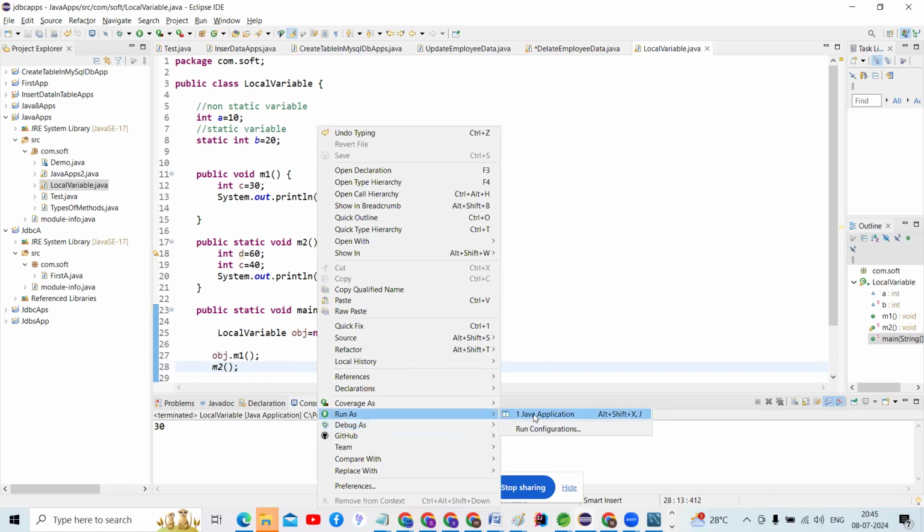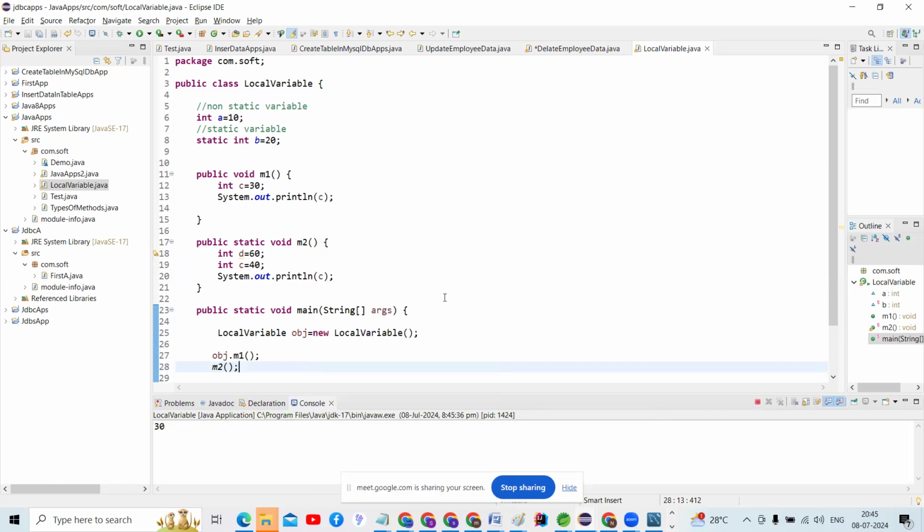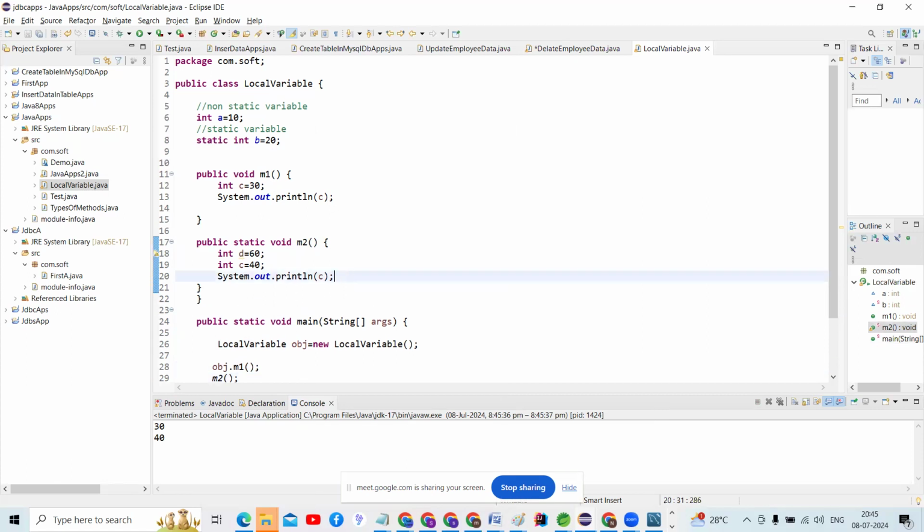We can call a static variable with that method name. See here, 30 and 40. Where is 40 available, guys? In the m2 method. There is d equal to 60, but I am not able to call that d variable inside that SOPLN statement, right? That is the reason it is not able to print 60.